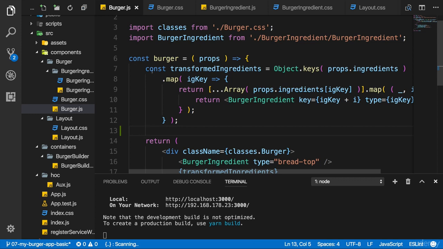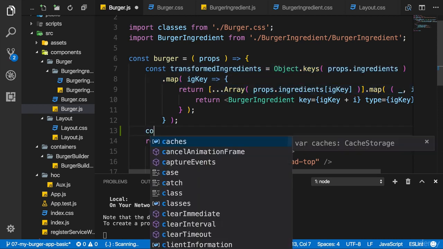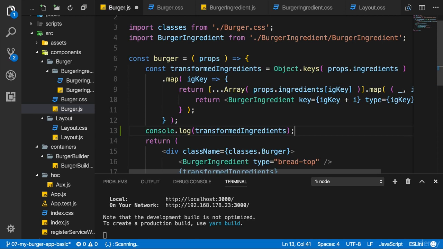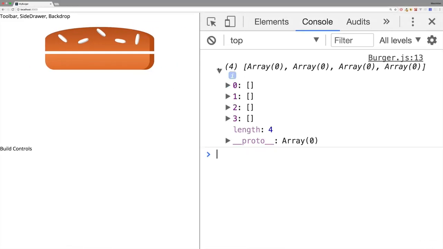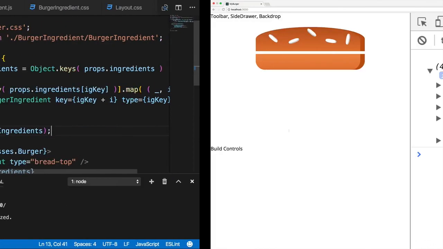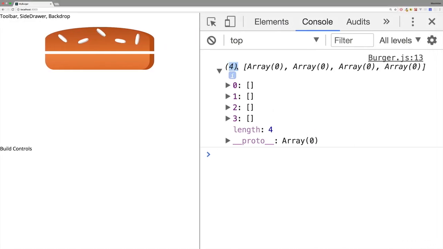We can reduce the transformed ingredients array. For now, let's simply console log it so that we get an idea about how it looks like. If I now save this, this is our ingredients array which we output. And of course, it's a couple of empty arrays and hence doesn't work. Or it does work, but it doesn't display anything. So checking the length won't do the trick because the length is 4. It's these inner arrays which are interesting to us.